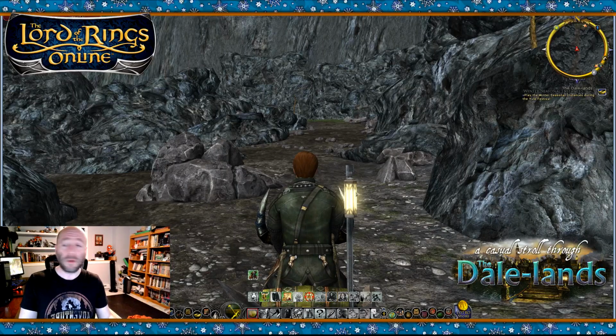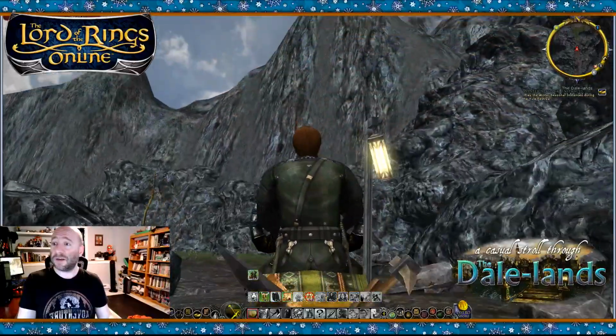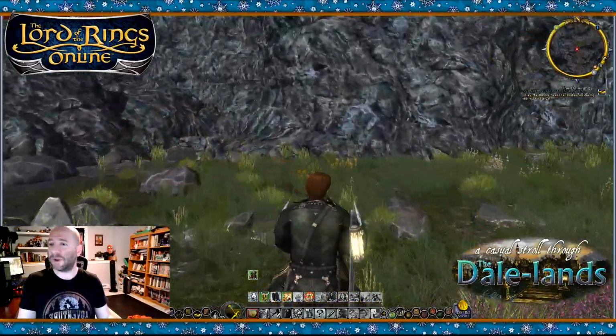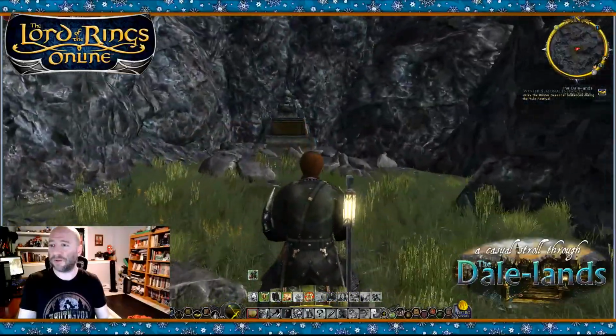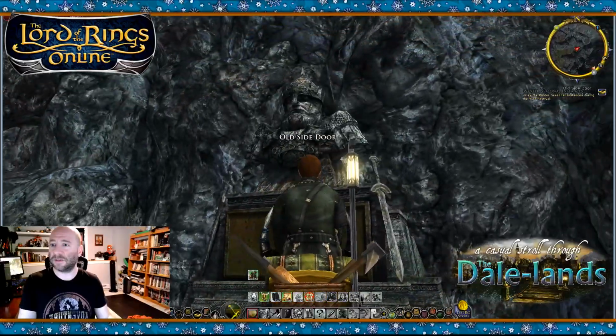So we'll go up here. It's not the right time of year for it, but we're going to see if we can find any thrushes. Good old side door.